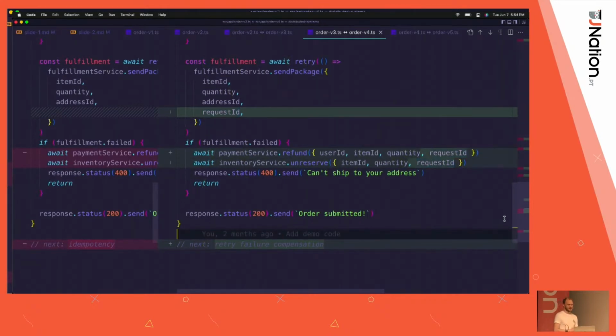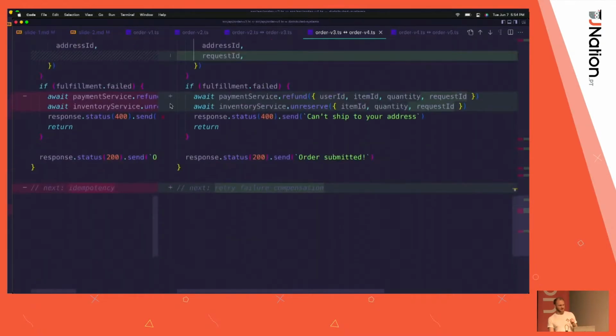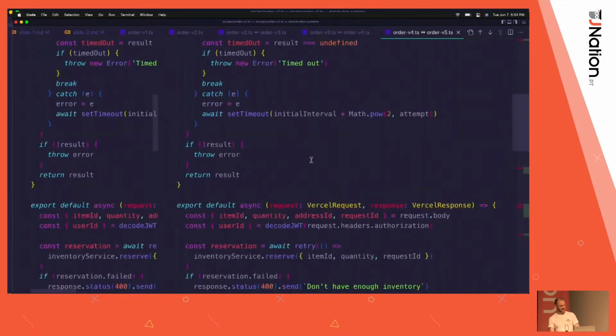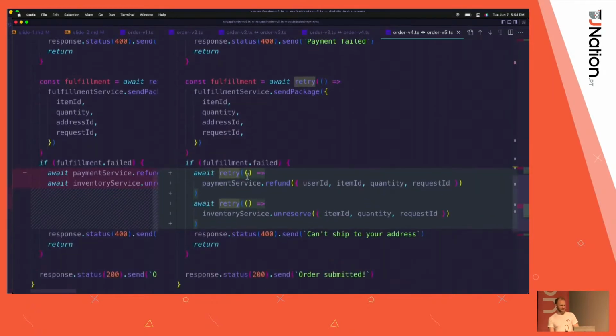Next up, we want to not just retry the mainline methods, the sending package, etc. We also want to retry each of the compensation functions. So if we add that, then we're just wrapping each of them in retry. So if the payment fails, retry unreserve. If fulfillment fails, retry payment service and inventory service.